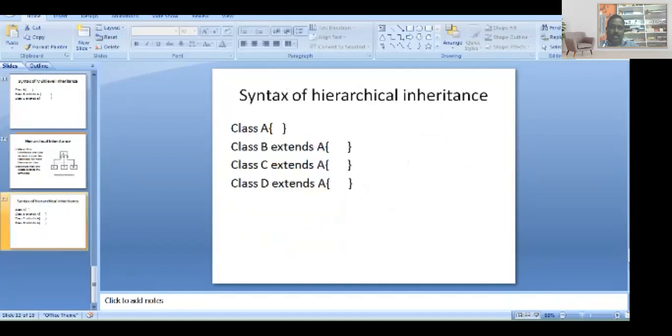The syntax of this one is here. Class A, class B extends class A, class C extends class A, class D extends your class A. This is a simple example of hierarchical inheritance.